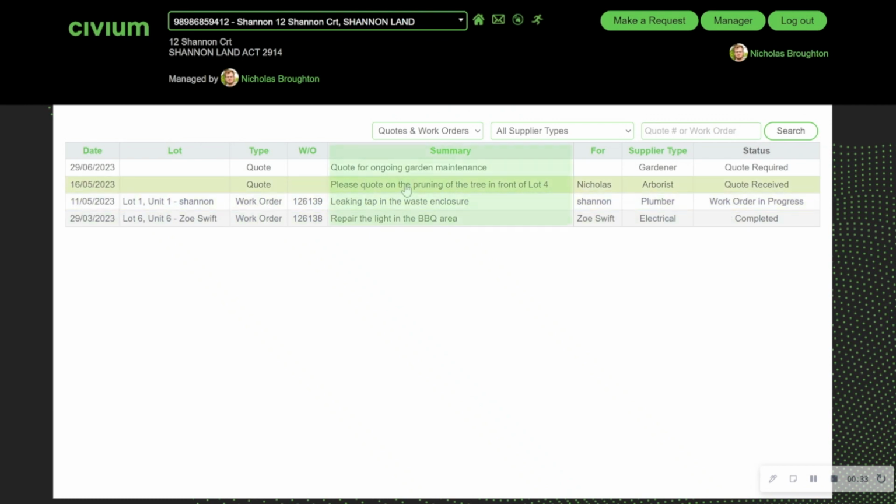The next area is the summary column. This gives us a brief description of the job. Moving through to the status column, we have 4 statuses. They are quote required, quote received, work order in progress, and completed.